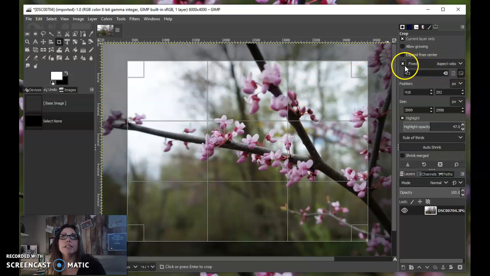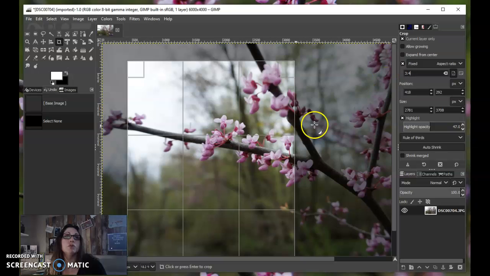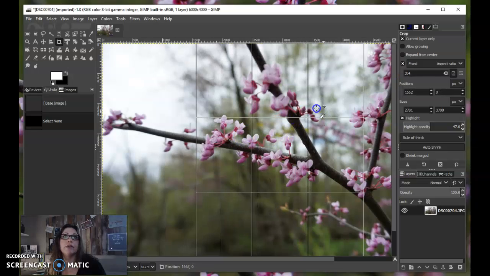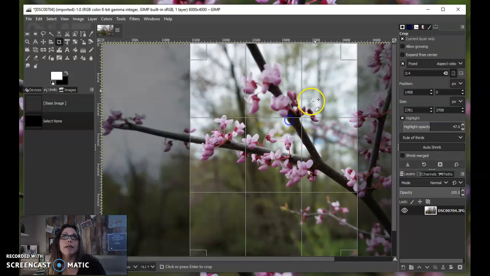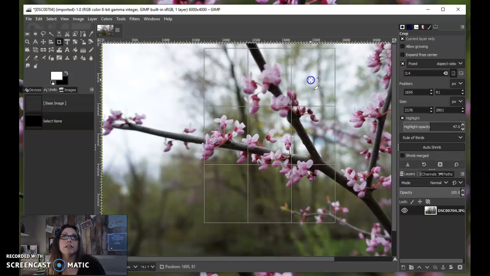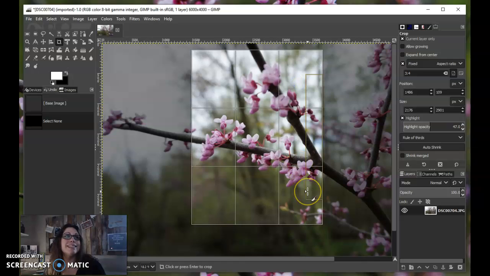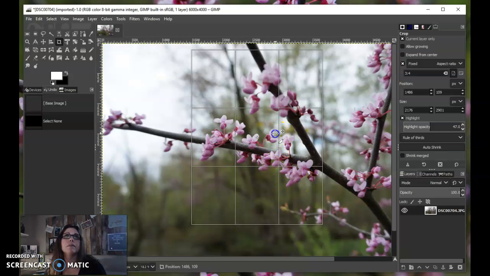But what I want to do is always make sure I hit fixed ratio, and I want to adjust my aspect ratio. I want my aspect ratio to be 4/3 or 3/4, which would be a portrait image. I can do either or, right? But that's what I want my image to be. That is the industry standard, 3:4, 4:3. So if you're printing something, that's the best way to go.